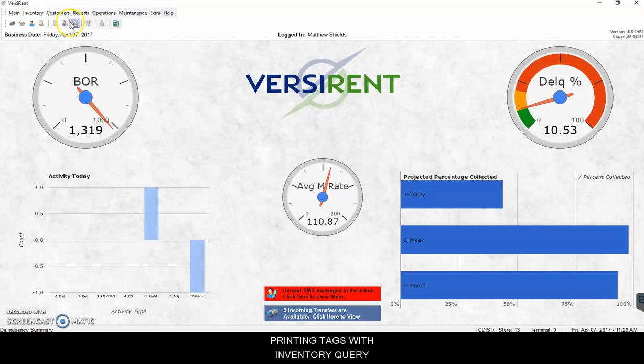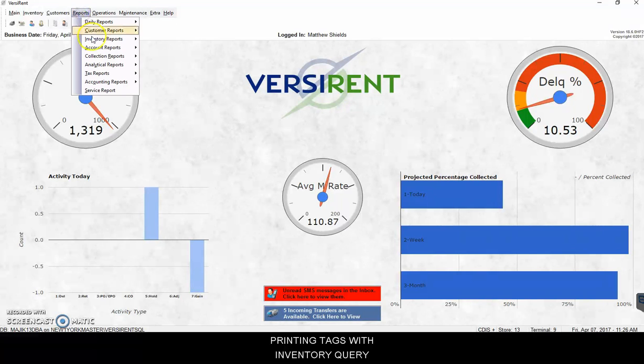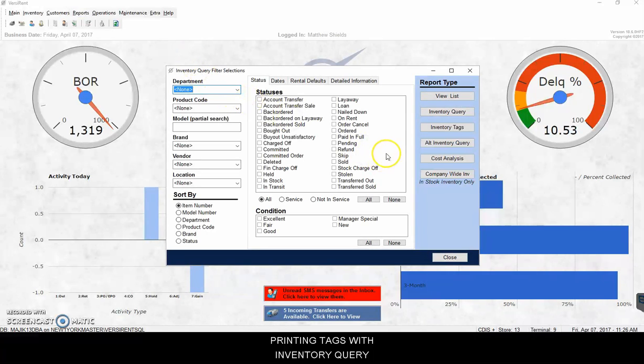Hello. Okay, for this segment I'm going to show you how to use inventory query to print tags. Inventory query is a very useful report function in Versirent, and you can print tags the fastest and in the largest quantity through inventory query.